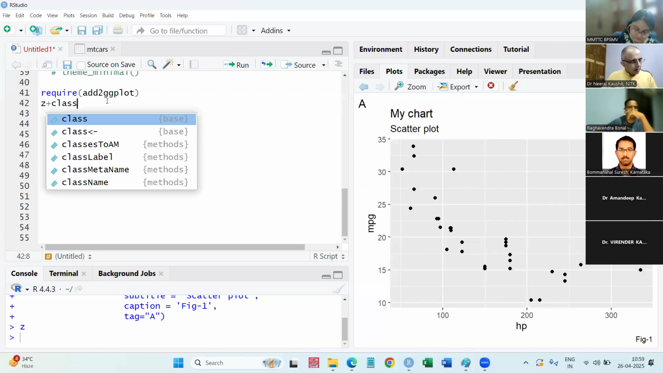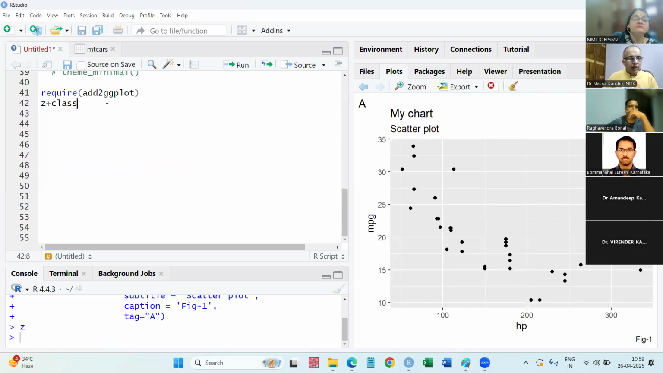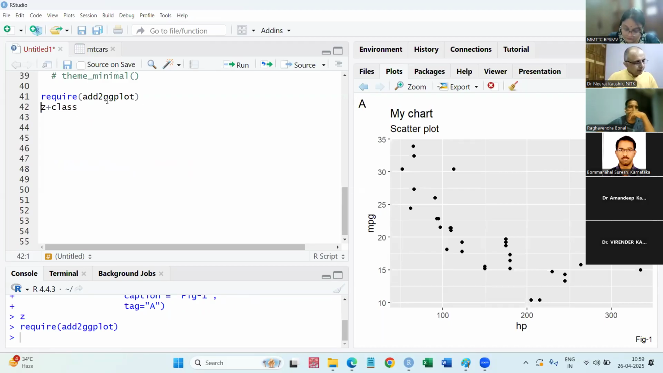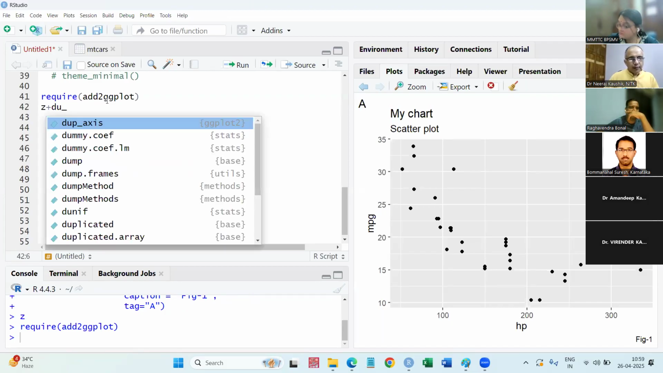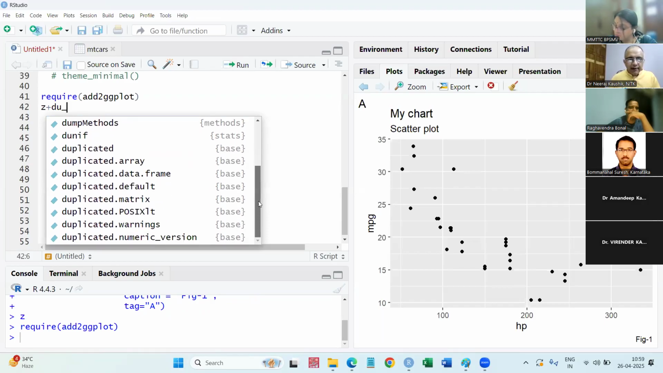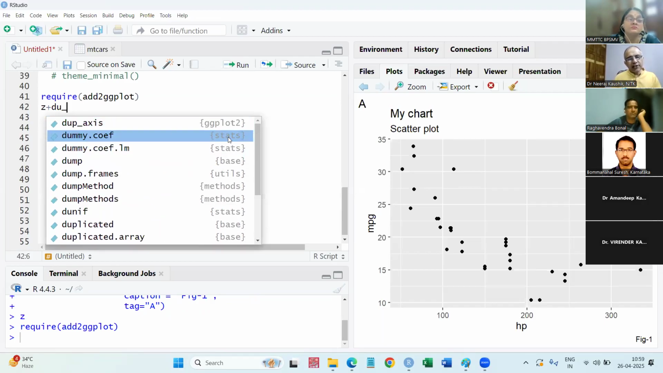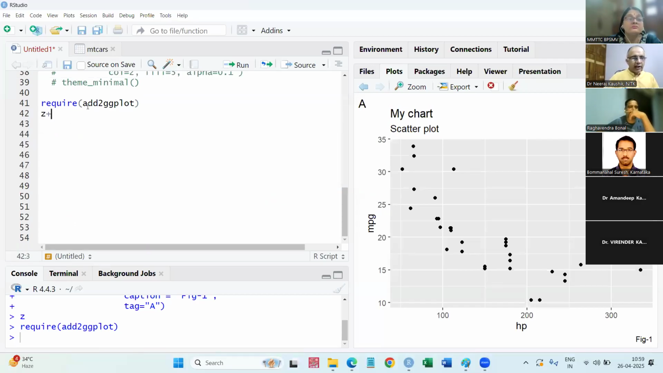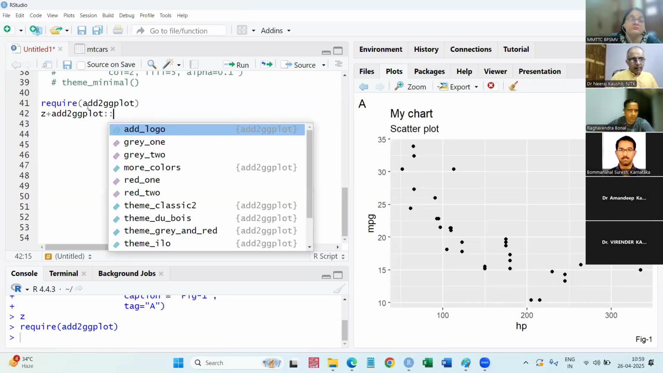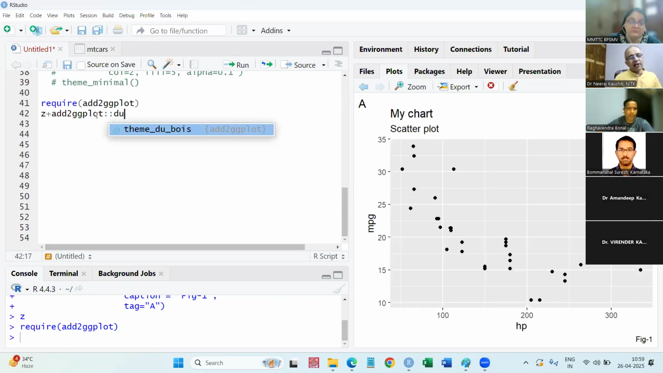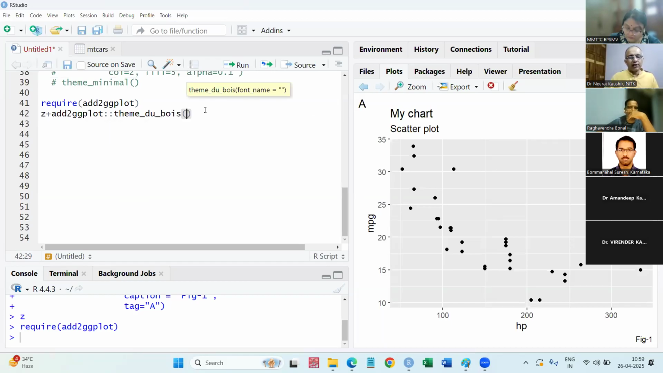Classic, classic 2. Add to ggplot. I have called ggplot2. Okay. Then let me just see plus du underscore. Can you see the name here? This one function is in this package, stats. This one is this, all this. So it gives the name of the function and the name of the package. My package is not visible and I don't remember its name. So add to ggplot, colon, right? Now it's available here. And du theme. Okay, I was writing wrong. It's theme underscore du underscore boys, right?